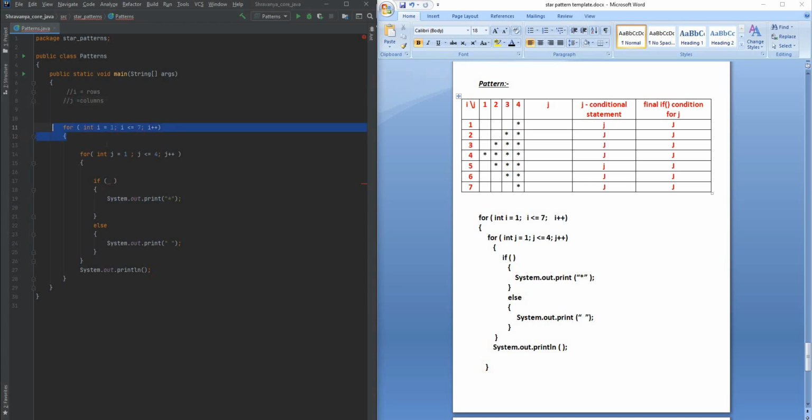First we have to write the for loop for the i value, the number of rows. It is starting from 1 till 7. That is what we have taken from here. These are the index values of i.